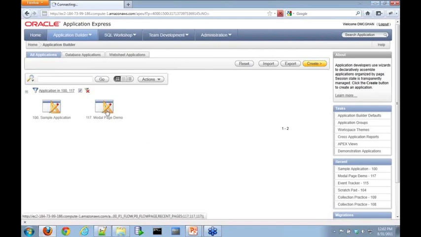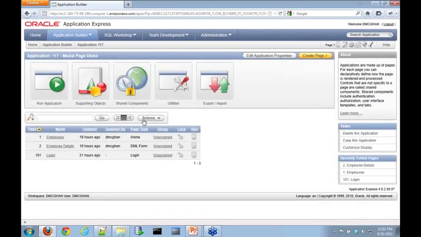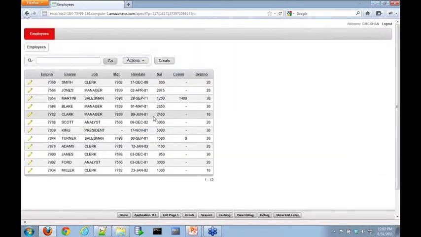I'm going to go into this Modal Page demo app. Of course, anybody who would like access to this application, if you send us an email after the webinar, we'll be happy to send it out. But let me just run it.